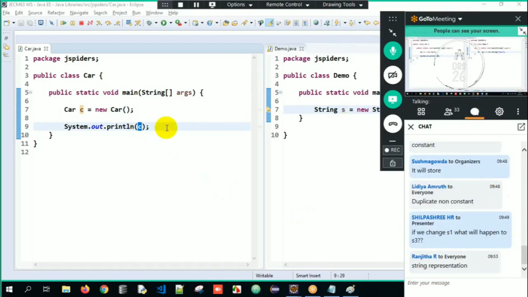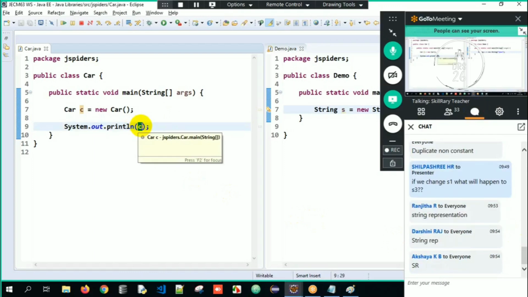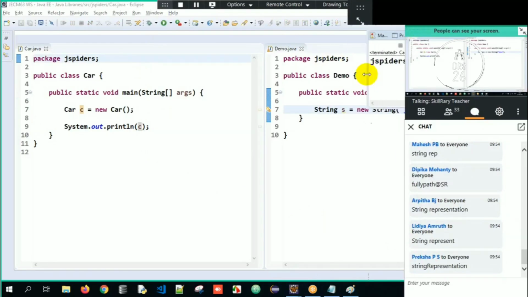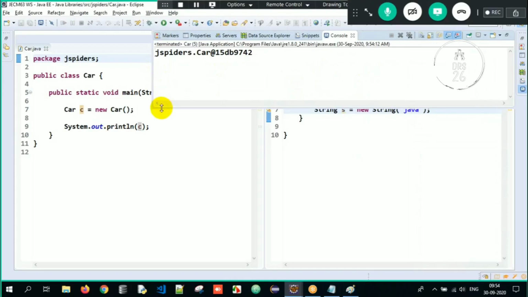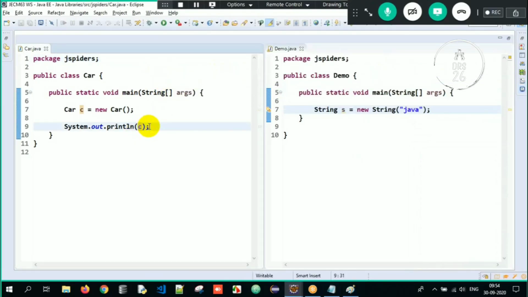Simple, sir. When I try to print the object reference over here, implicitly it will call this toString method, and the toString method will always give the string representation of an object. So here I will get the output. Look at the output here: I get Car at the rate some hexadecimal value, that is, jspiders.Car@hexadecimal. When I print the object reference, it is internally calling the toString method, and toString will give the implementation as the fully qualified class name at the rate hexadecimal value.